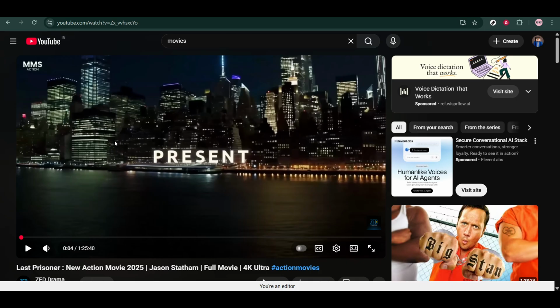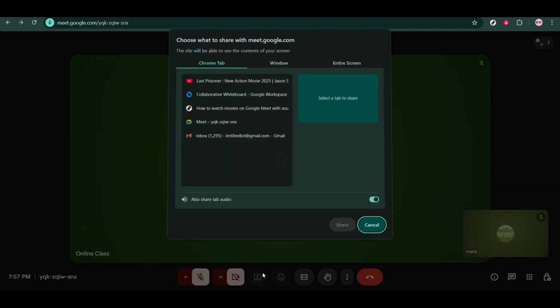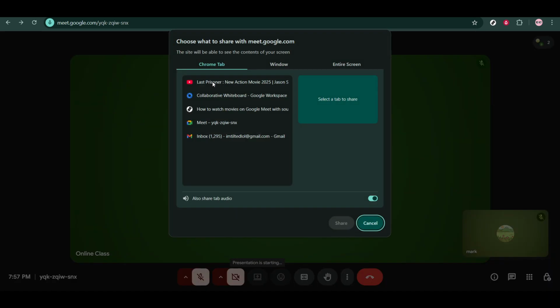Now return to your Google Meet window and click the share screen button at the bottom. You'll recognize it by the screen icon with an upward arrow. When the sharing options appear, choose to share a browser tab rather than your entire screen or a window. Sharing a tab provides smoother video and, most importantly, proper audio routing to the meeting. Select the tab where your movie is open.